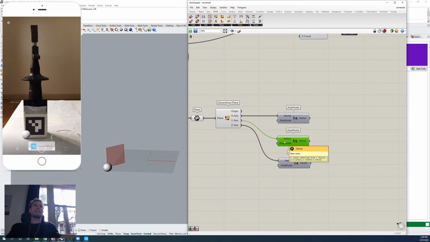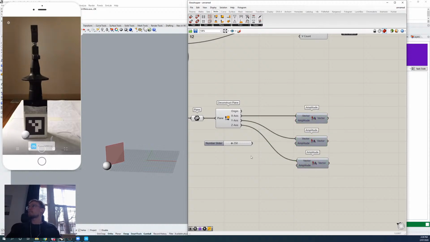So we could go ahead now and create maybe a number slider. I'm going to make it about 250 millimeters, but we probably don't need decimals really. I think my tool's about 225 centimeters, 250 mils in height. So straight away we could plug that into the y-axis, which is this guy here.